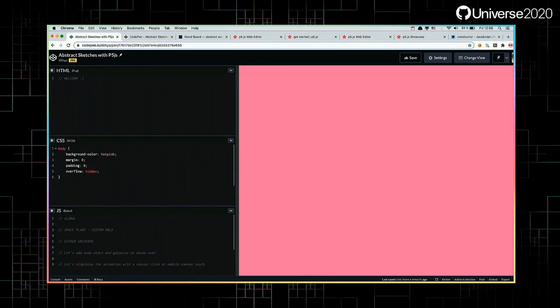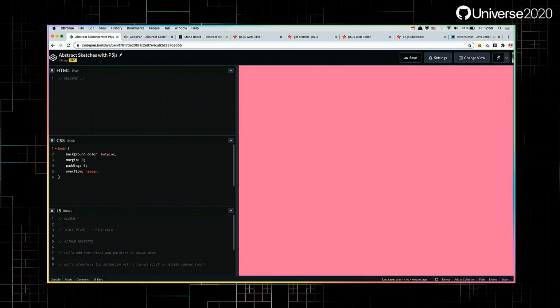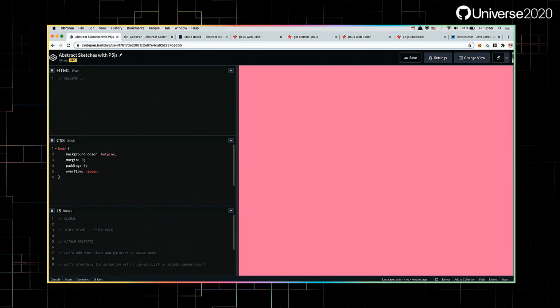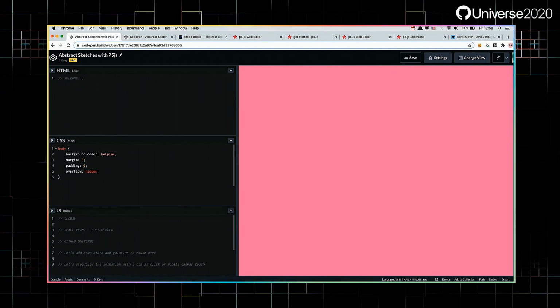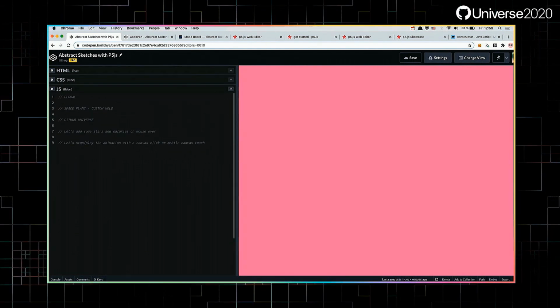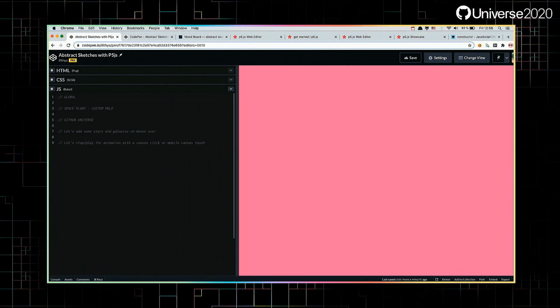Let's start coding. I've added some basic CSS for us because that's going to help so that the canvas that is going to be rendered via P5.js to create our sketch doesn't have any weird margins or padding overflowing. And also I've added my favorite color as a fallback. In our JavaScript file, I've commented the plans for our sketch today.